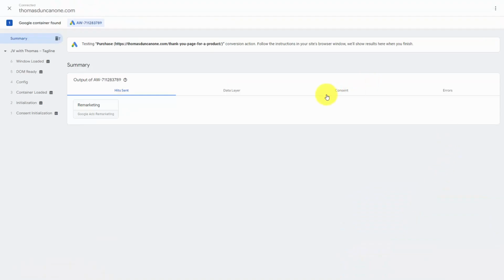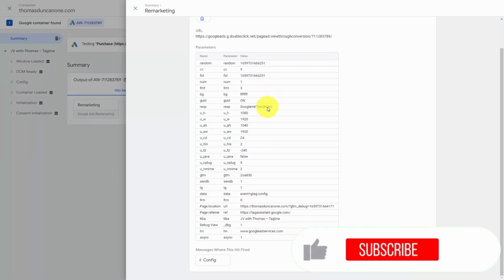You should then be able to come back to your conversions page. You should then be able to see that the tag on the page is working.